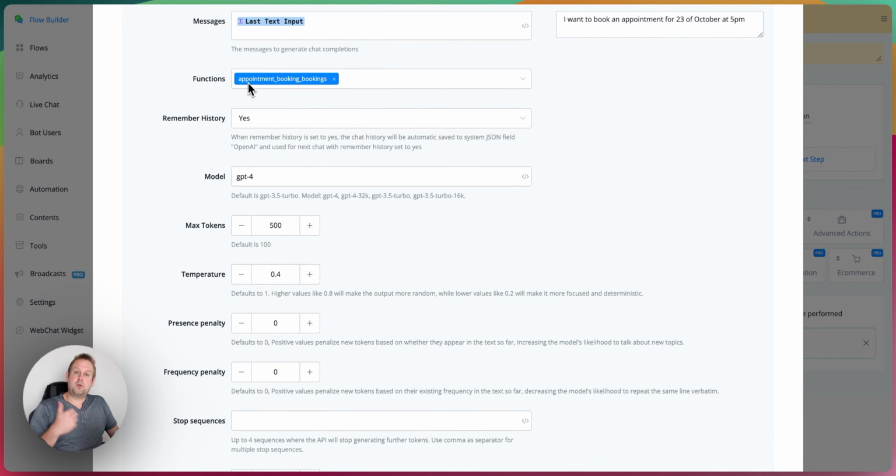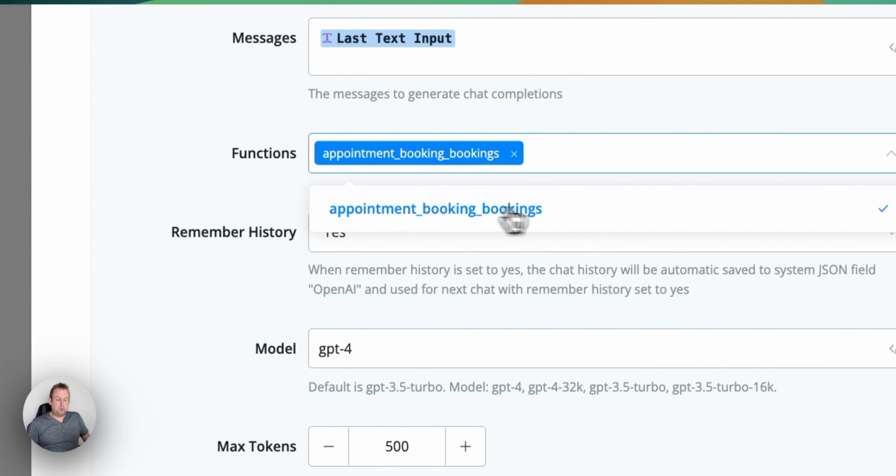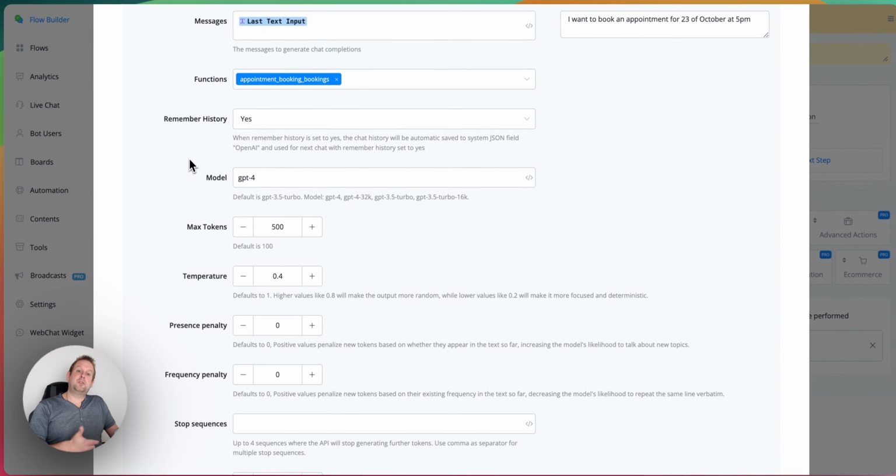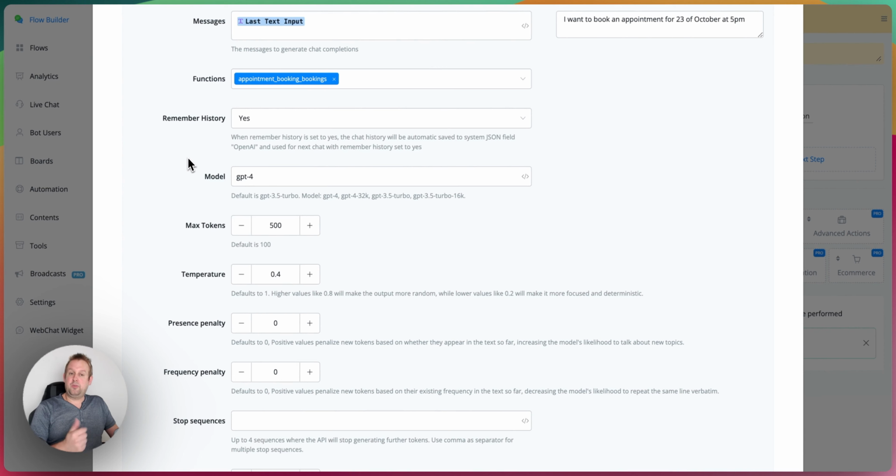Under the functions, we're going to use the function, the intent detection, by pressing the drop down, and then you will be able to map it. As you can see here, you can just map it this way. Remember, history is also important because the follow-up questions will depend on the history.